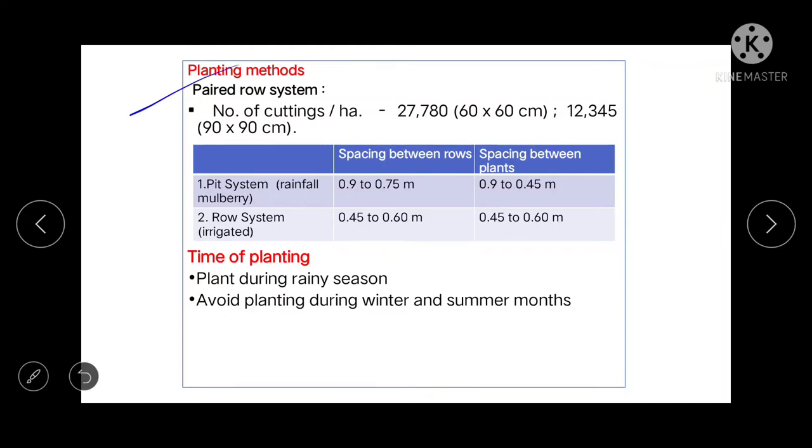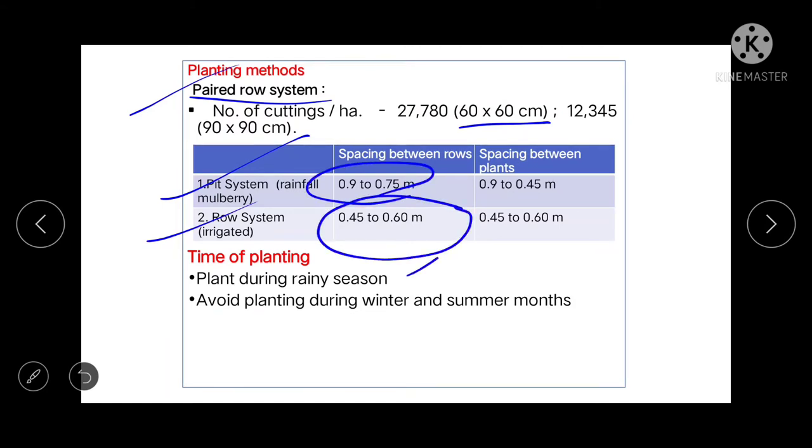Next we'll see the planting method of mulberry. So there are two types of planting method. One is the paired row system. In this you have to maintain the spacing, that is 16 to 60 centimeter. Again in this you will have two types of planting method, that is pit system and row system. In pit system you have to maintain this spacing, and in row system you have to maintain this spacing. Okay, time of planting.